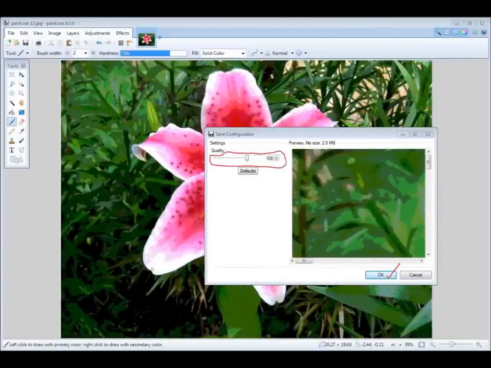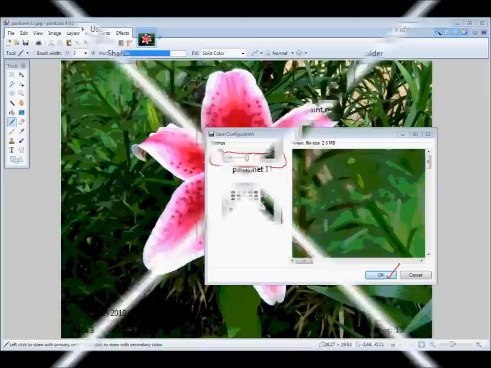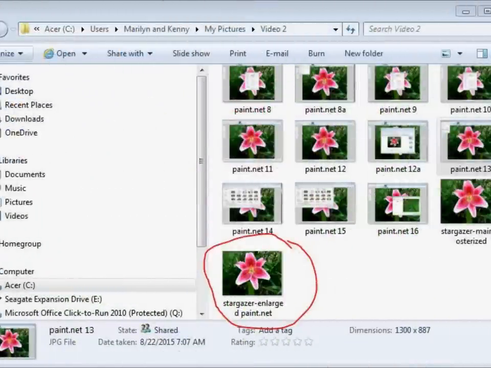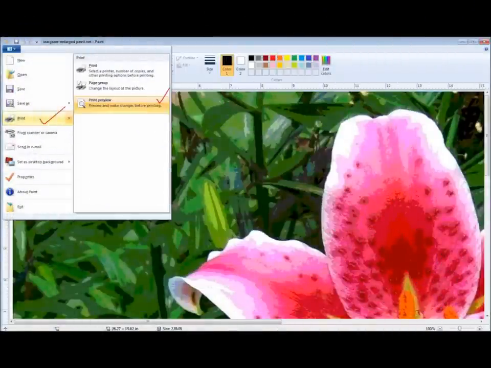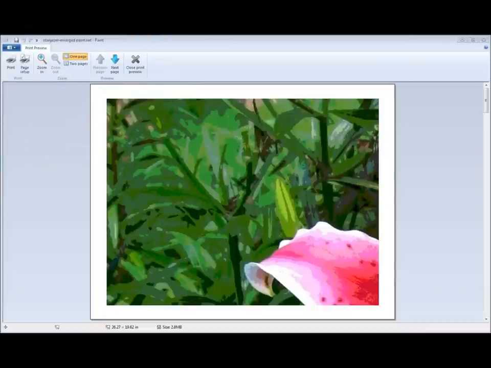When saving a photo in Paint.net, you'll be asked for a quality setting. Be sure to check 100% and then click OK. If you decide to open and print the enlargements through the Paint program, you can preview all of your page enlargements again.